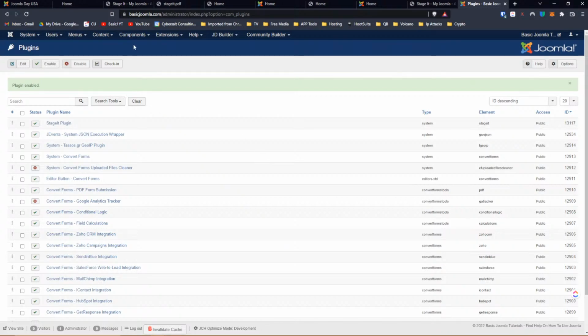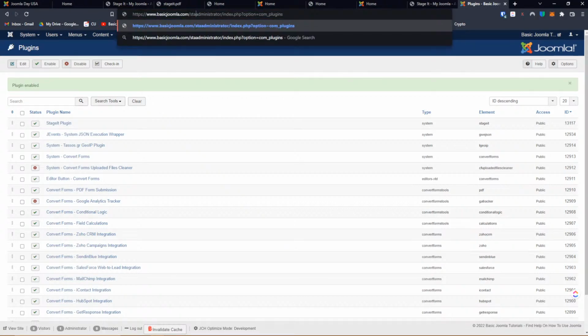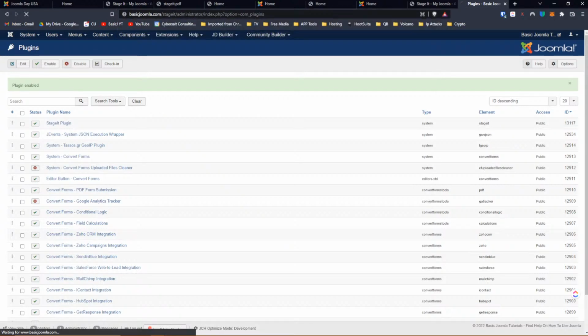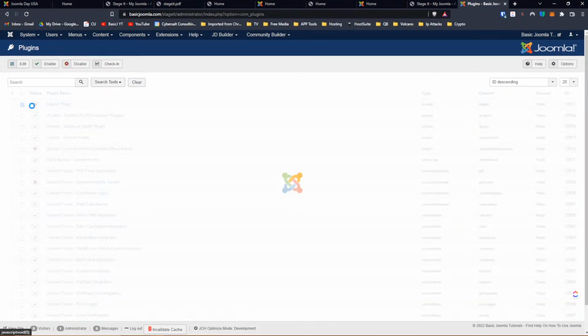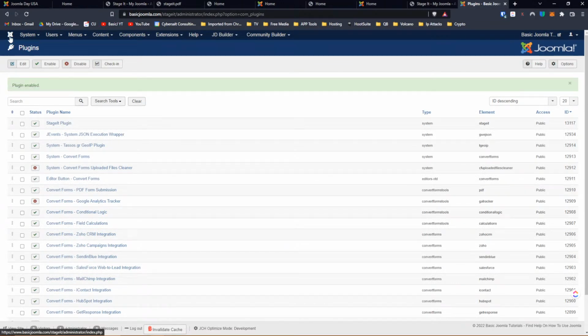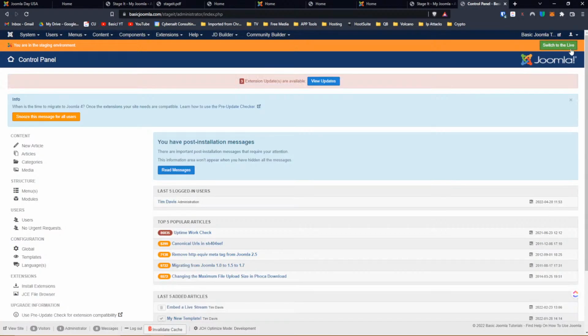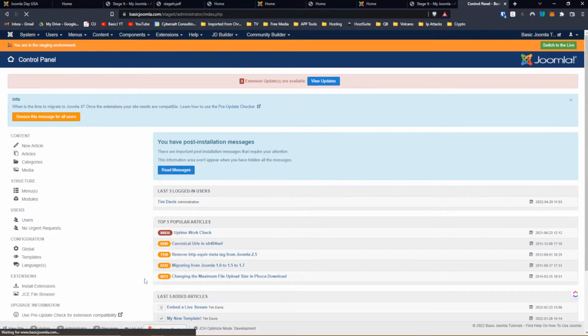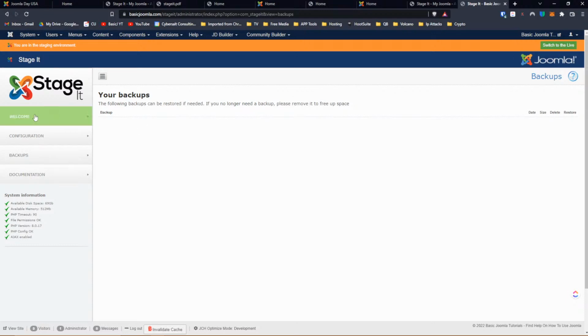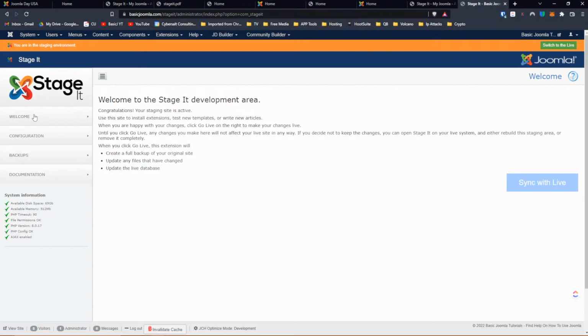All right, so that's that. If we go to /StageIt/administrator, we will go into the exact. Yeah, now we're in the StageIt. Now I actually have to go in here and turn on that plugin again. Okay, and now we're in the staging environment. Okay, components, and let's go to StageIt. Let's go to backups. There is no backup there. All right, here we're in welcome.